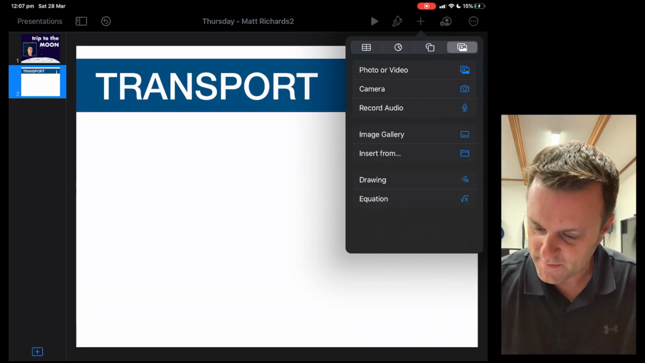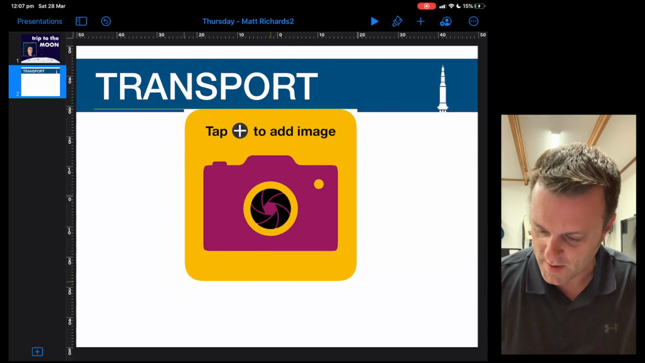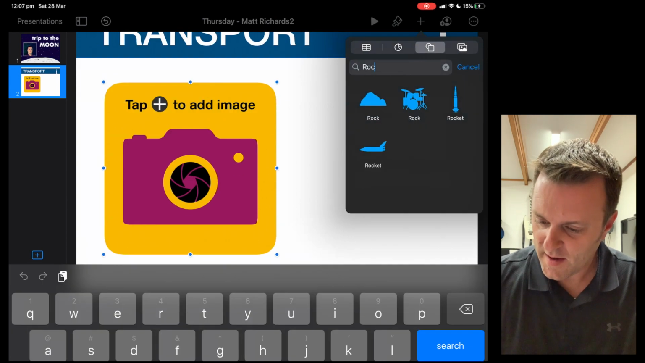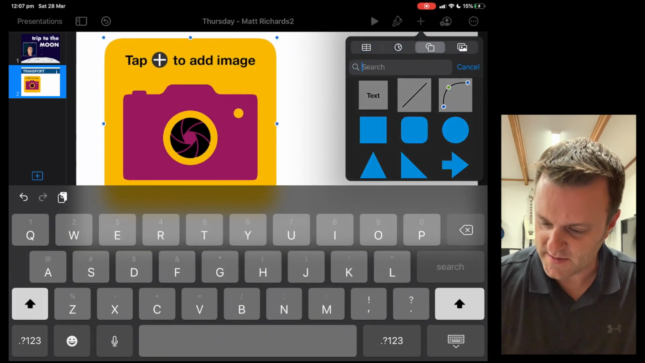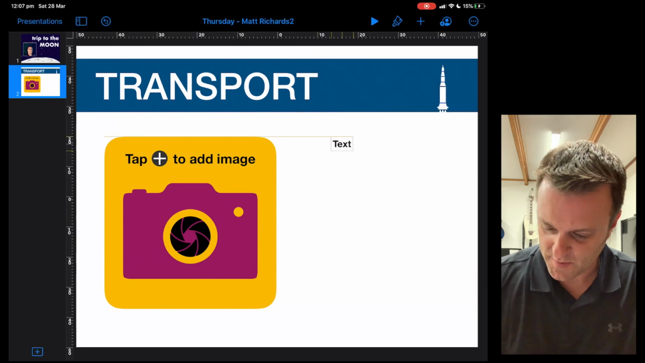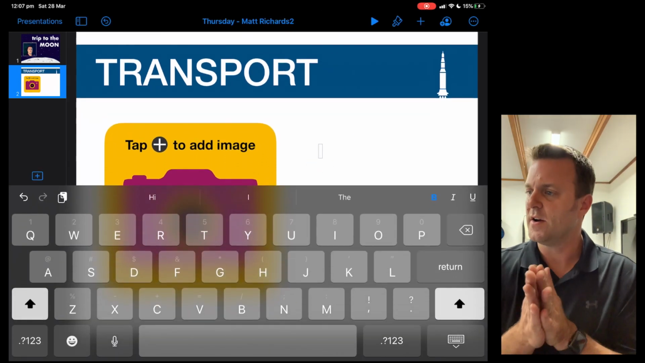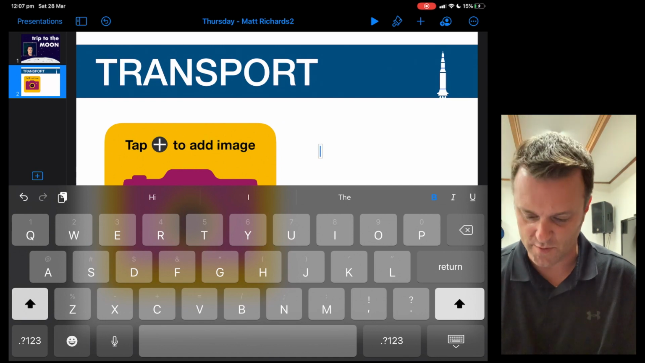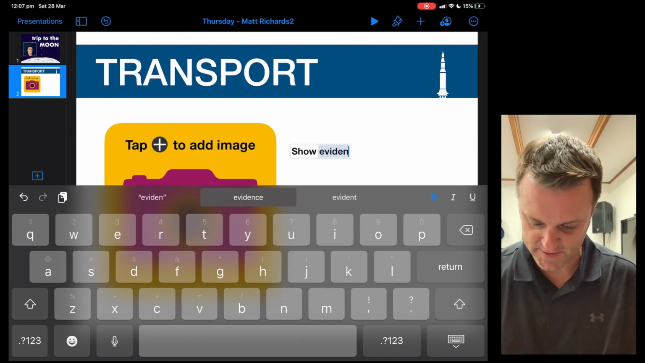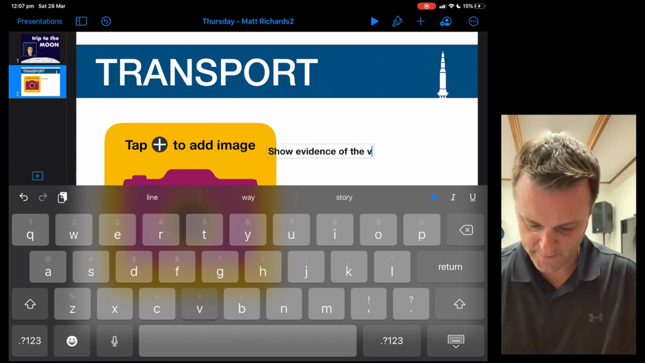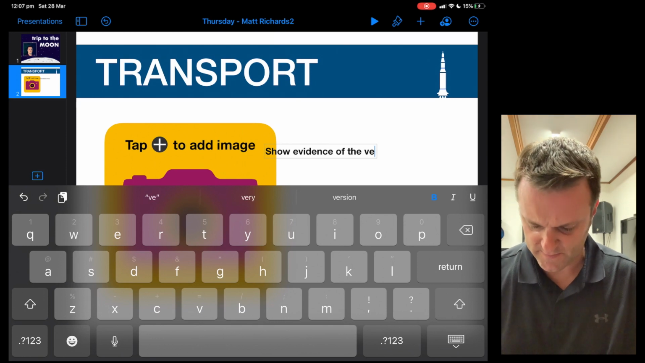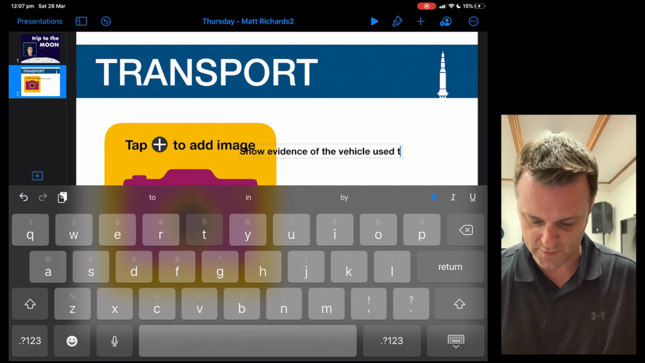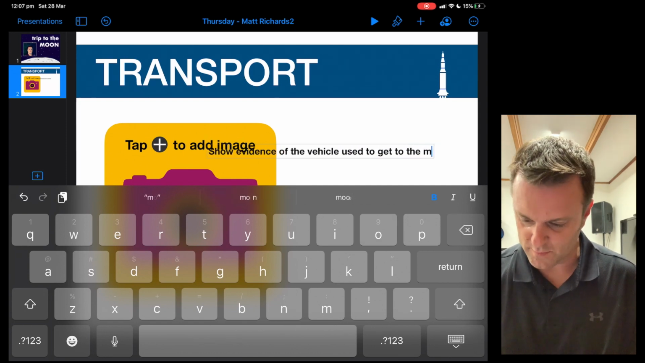I want to grab from my photos, I want to grab my object to add an image, and I wanted to put some text in. So I'll grab my text box. I'm looking at my cheat notes right now. Show evidence of the vehicle used to get to the moon. Vehicle, always get that one wrong. Show evidence of the vehicle used to get to the capital M for Moon.